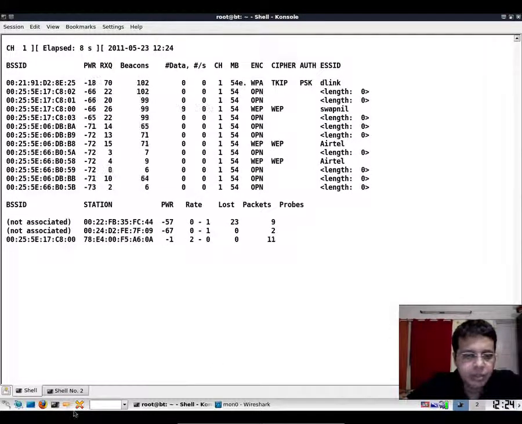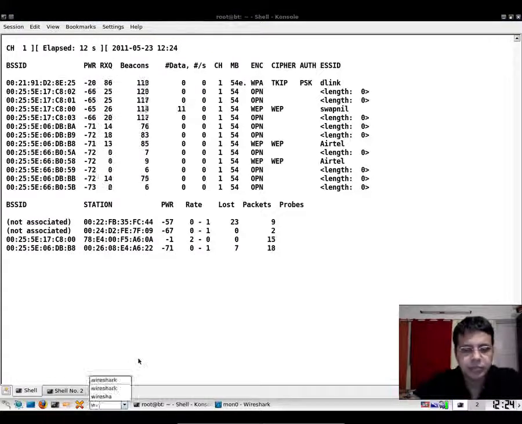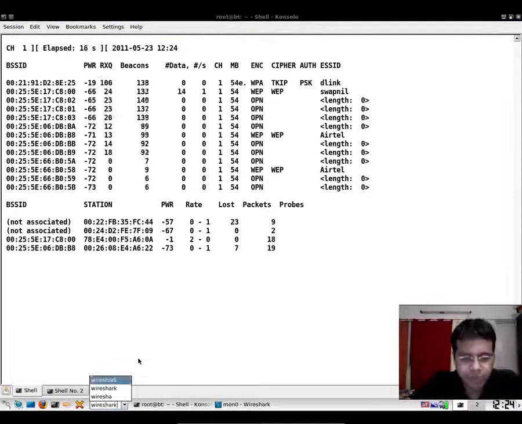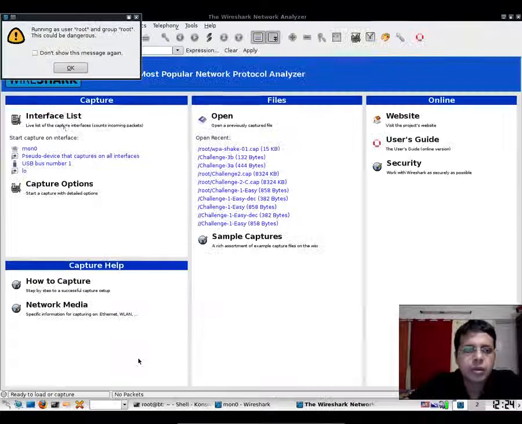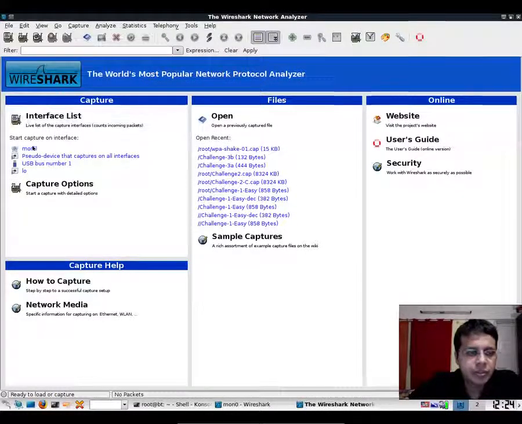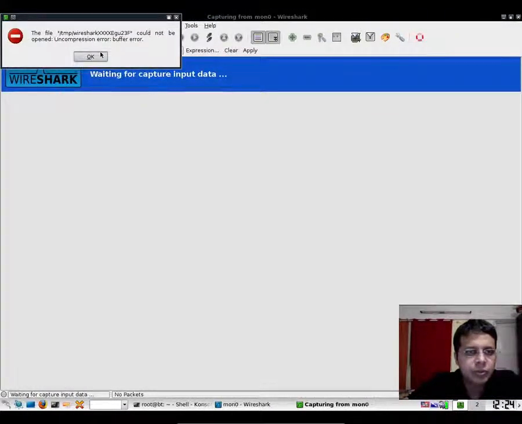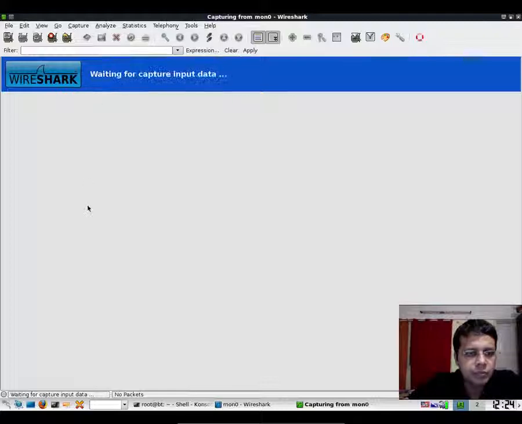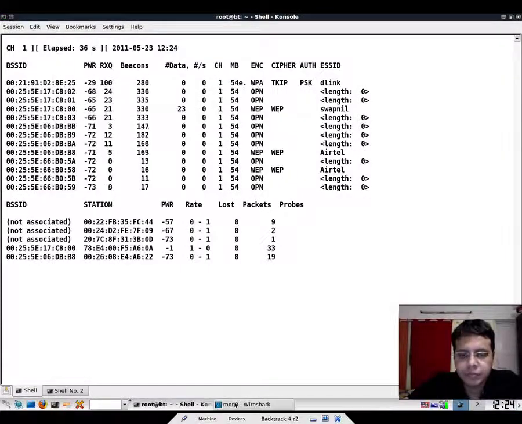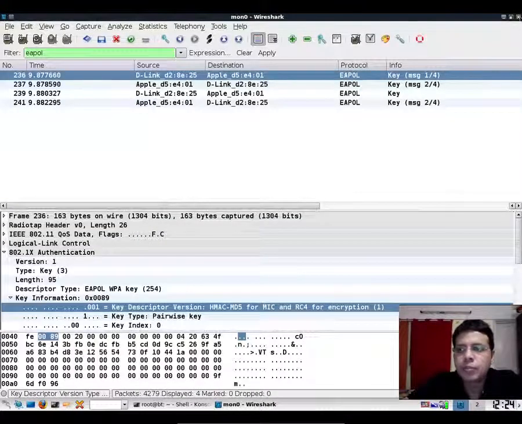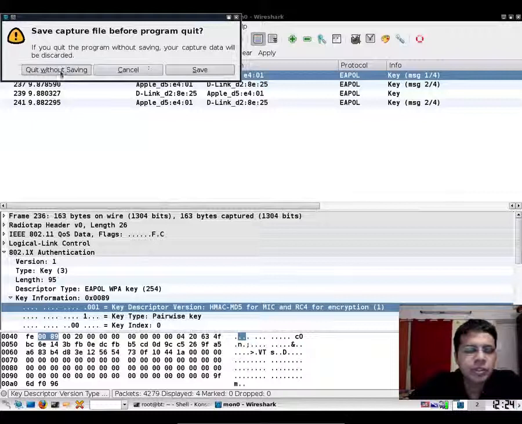Now let's launch Wireshark, and let's start sniffing on mon0. Looks like there was some little problem. Hold on. I have a small memory issue here. This was from a previous capture.